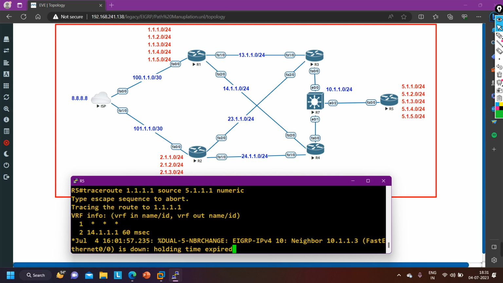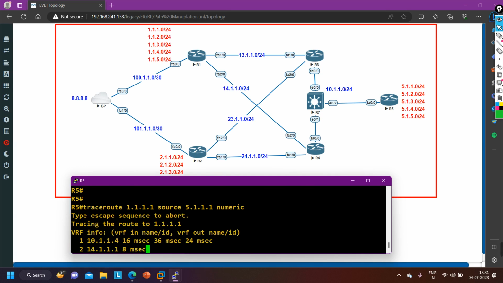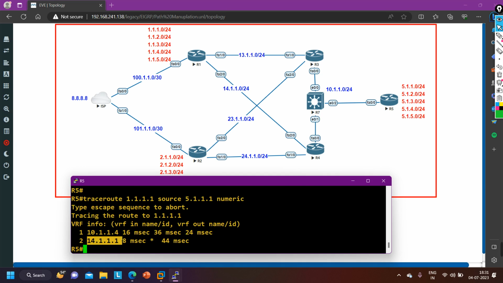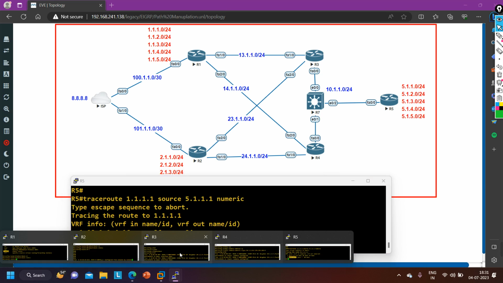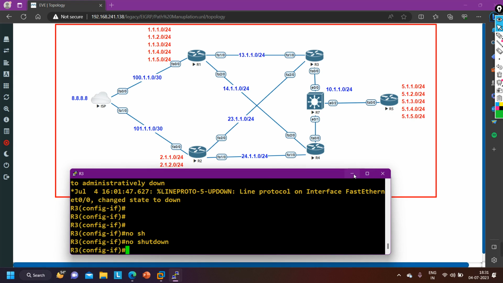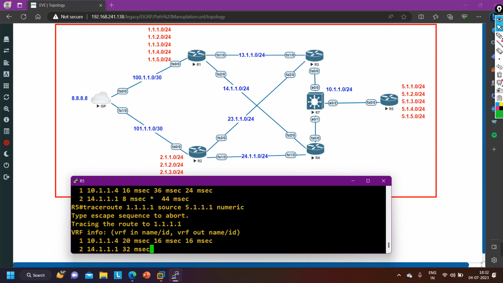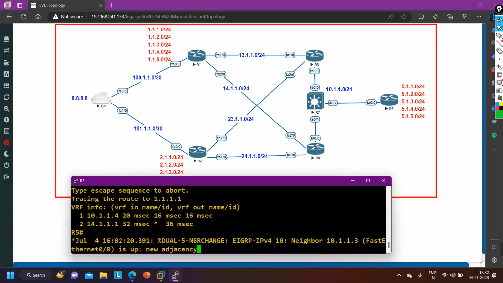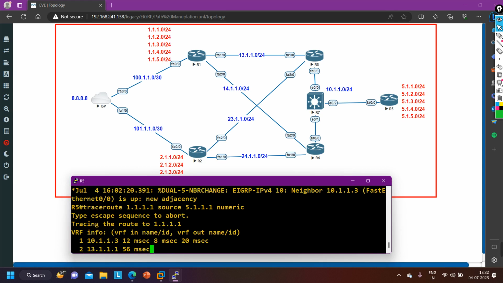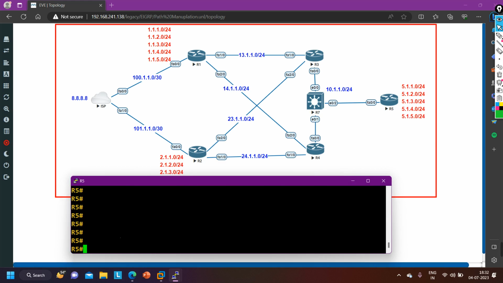Until and unless router 3 is active, it will forward traffic to router 3. Otherwise it will forward traffic to router 4. It is forwarding traffic now to router 4, 10.1.1.4 and then 14.1.1.1. Again, when router 3 comes up, let me run the no shutdown command. It will start forwarding traffic to router number 3. You can see 10.1.1.3 then router 1. Okay, so this is path manipulation, guys.